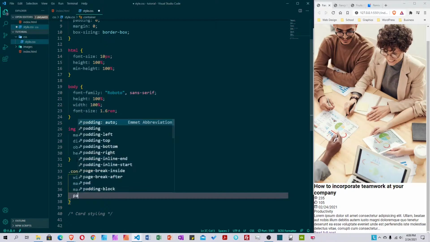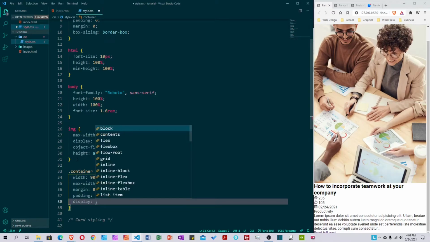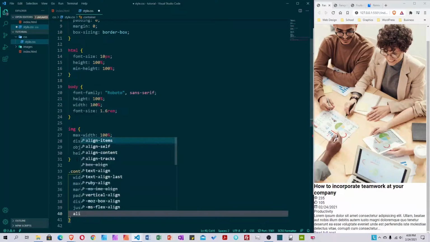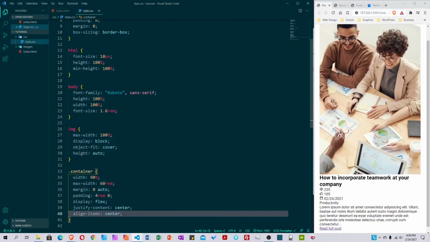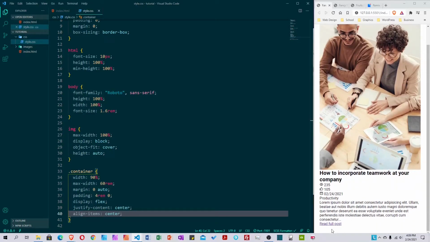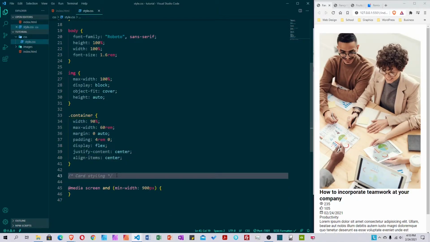Set a padding to be 4 rem top and bottom, 0 left and right. Set display to be flex, and set everything in the middle. Justify-content center and then align-items center. So we have that right here, as you can see. Before, everything was just pushed to the side right here. Now everything has some breathing room, bottom and top. Now that's the container. Now let's start styling the code.